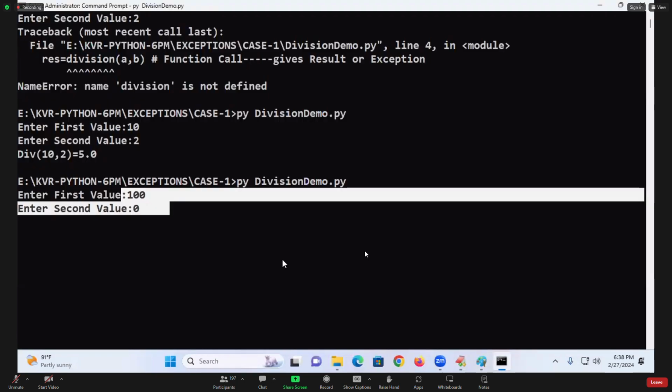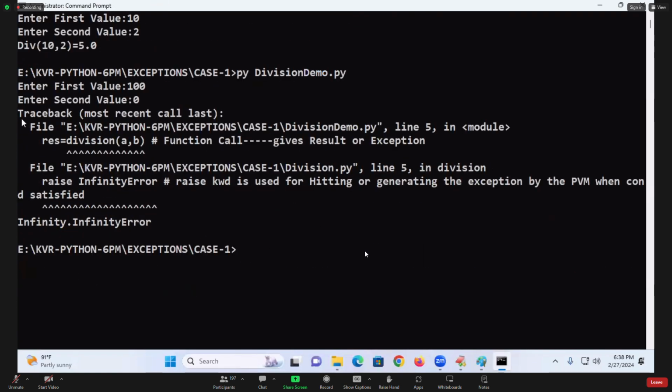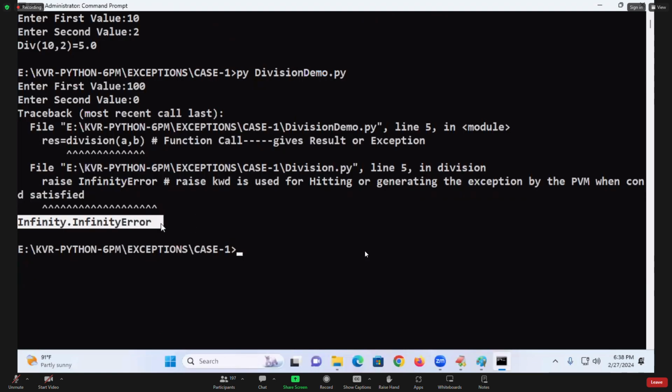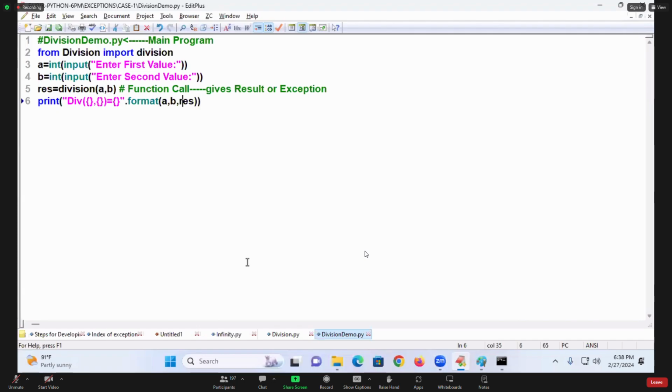Which message will come? Technical error message will come. See that technical error message, you see? What is this message? Please read out. This entire thing is called which message? Infinity dot infinity error. Infinity is called what? Module name. Dot what? Infinity error. This entire thing is called which message? Technical error message. To avoid this, I must handle the exception or not?